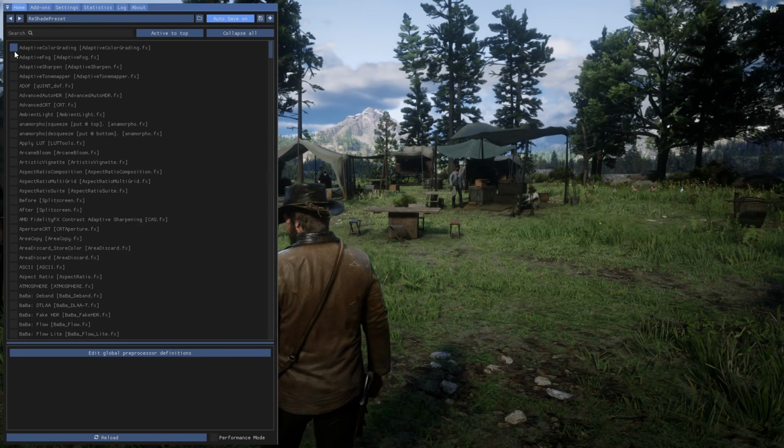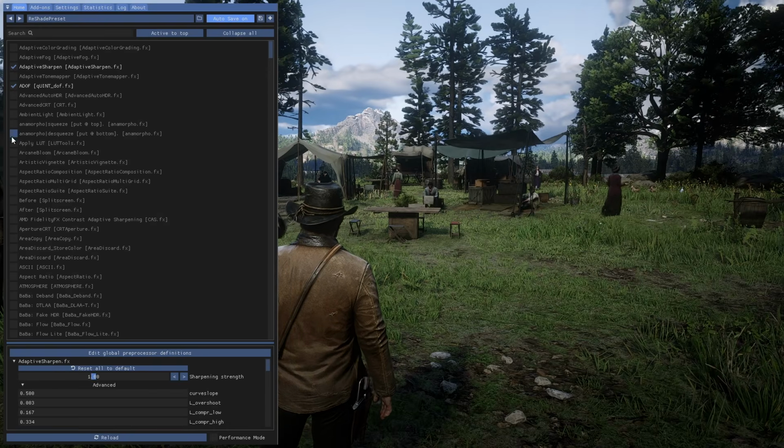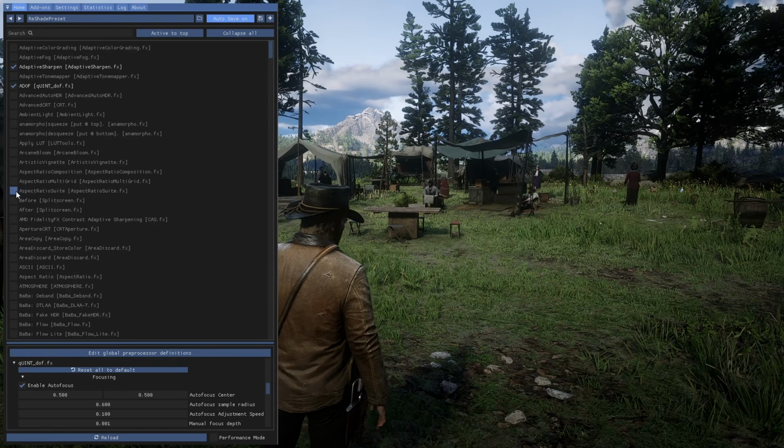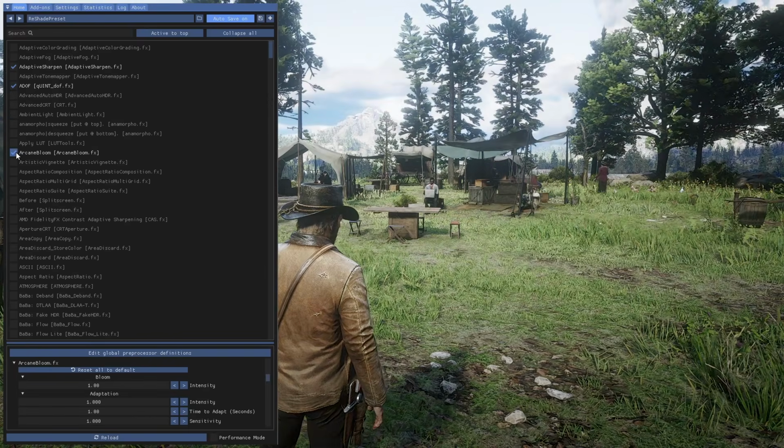Here, as I told you, you can check the effects you want to use. As you can see, it applies as soon as I enable it. But usually people don't customize this on their own. They just use something called a ReShade preset. So now let me show you how to load a ReShade preset.